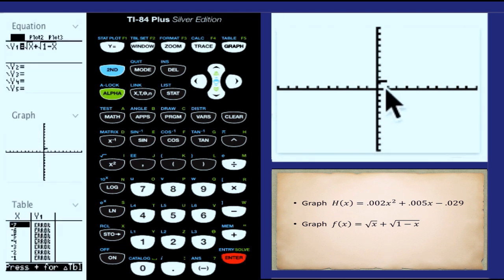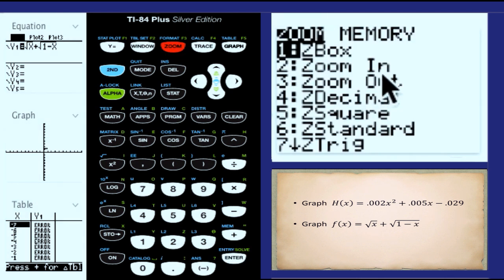So we want to be able to see that graph. So what should we do? Let's just zoom in. One of our zoom buttons is zoom in. Another one is zoom out. If it's too large for the screen, we could zoom out. But because ours is teeny tiny, we actually want to zoom in. So let's go down to number 2, press enter.